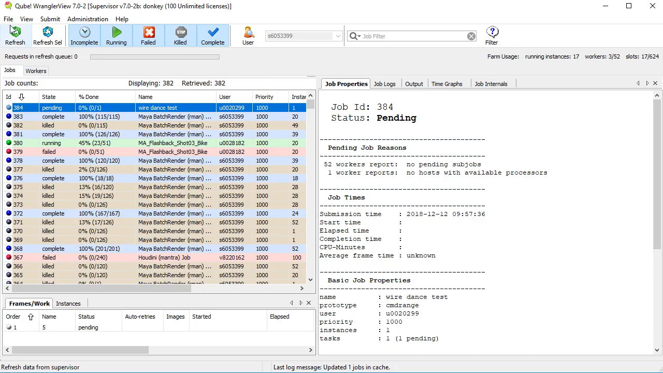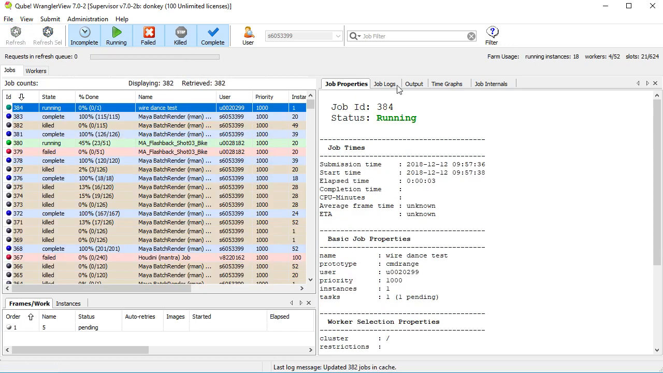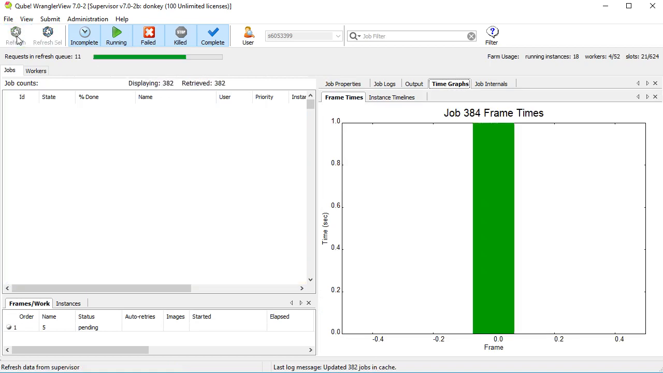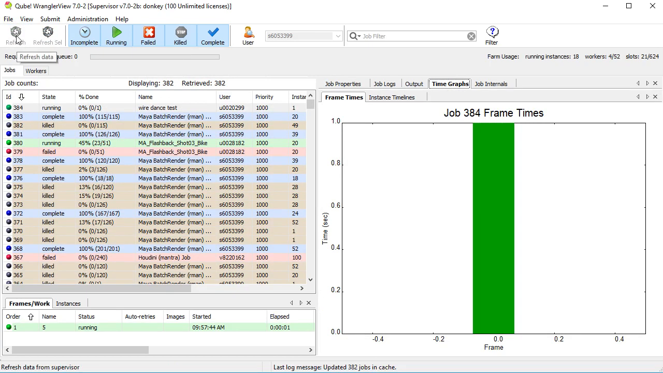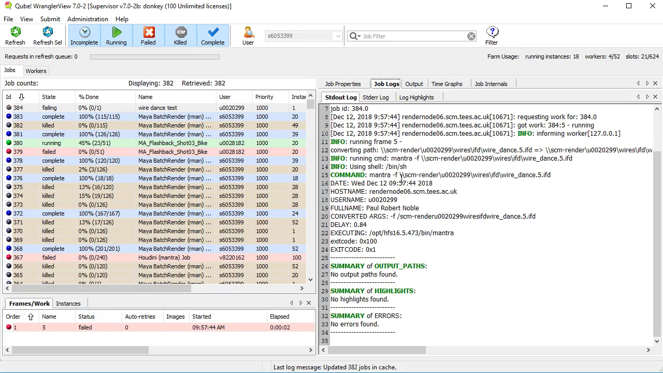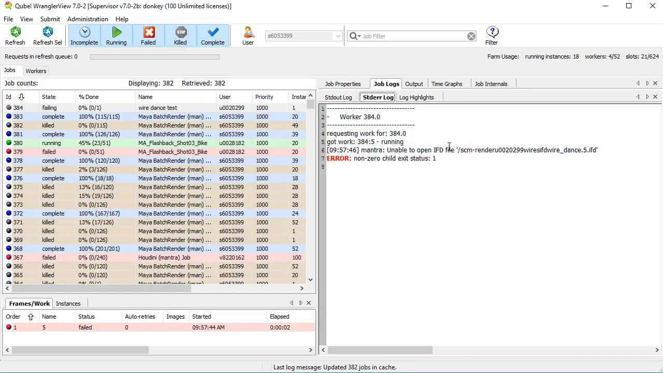So it's currently set to pending. Click refresh. You can see it's running. Let's click refresh again. Now, oops, it's failed. Now this is a common problem. I'd like to say I did it deliberately. I just forgot again. You could check what's gone wrong here. There it is. It's saying it can't find this file, SCM render, and you can see it's taken out all the slashes from the path. So we need to amend our path a little bit.